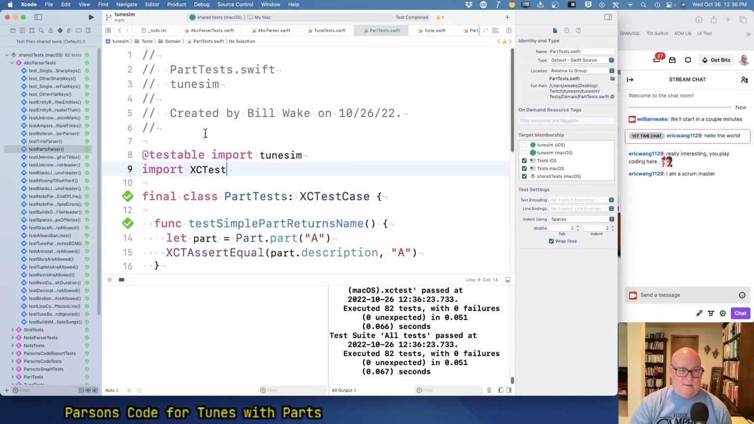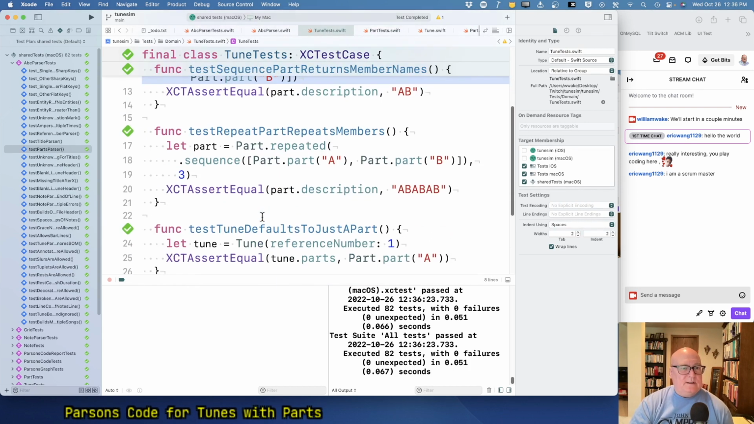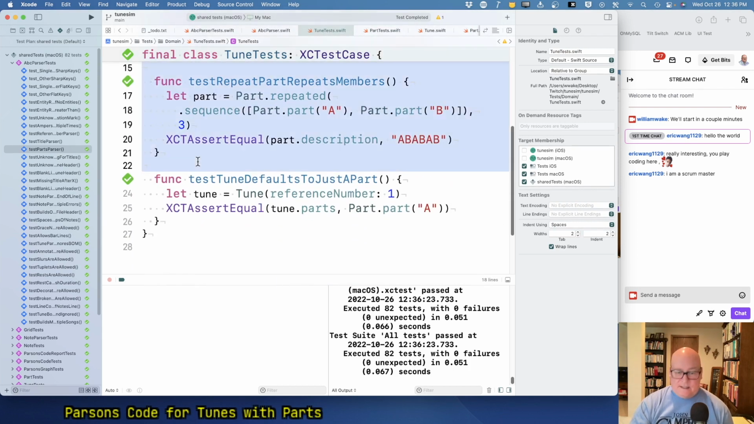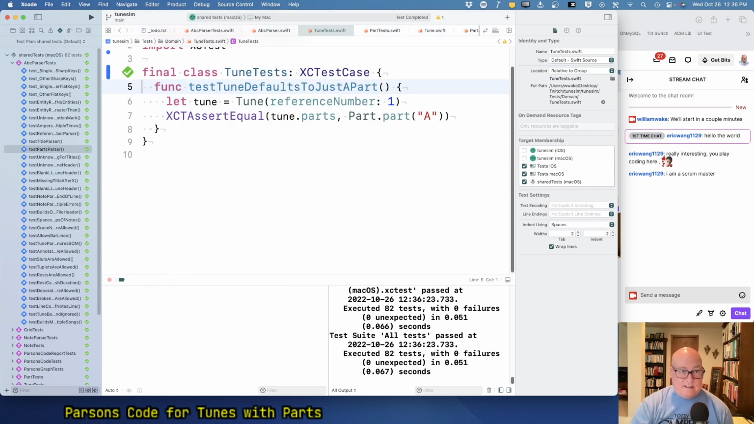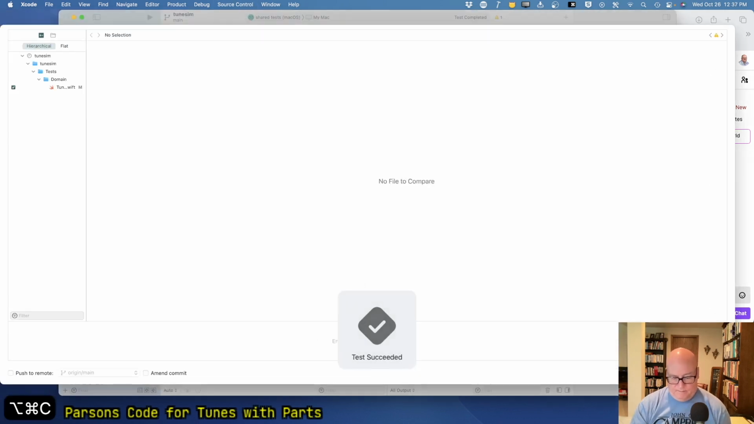Boy, this time yesterday I was still trying to get Xcode working. All right. Tune tests. I think we still have some of these now, so we don't need these. These tests are about part. This test is about tune and its relationship to part, so that should be fine. All right. Delete duplicate tests.